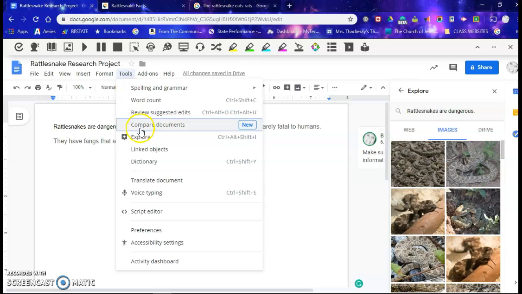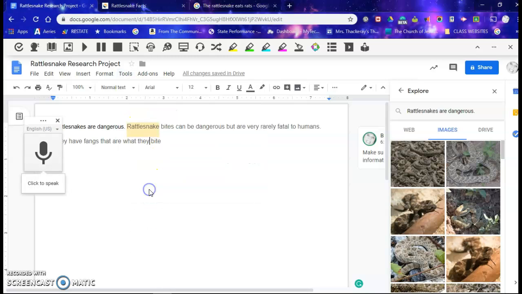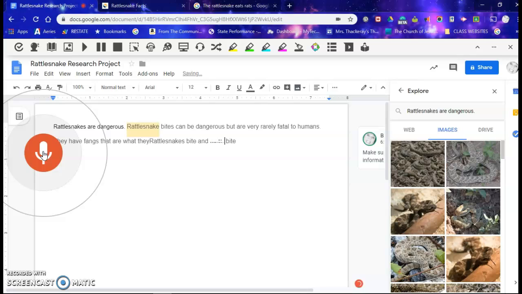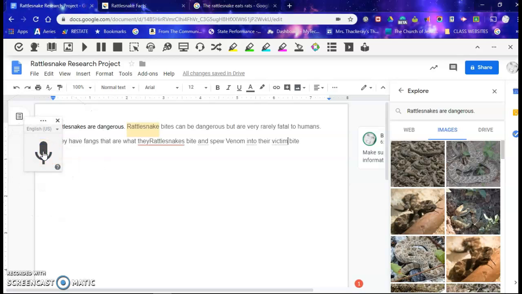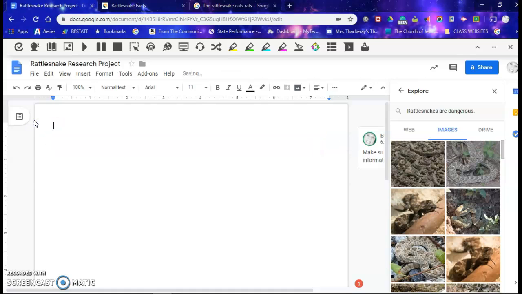You could do voice typing with my permission, where you click on voice typing and then you click to speak. Rattlesnakes bite and spew venom into their victim. You can see that you might have to do some correcting and working with that to get better, but that can be a very useful tool. Make sure you get my permission before you start using that, though, while you're in school in the classroom. You're always welcome to use it at home.